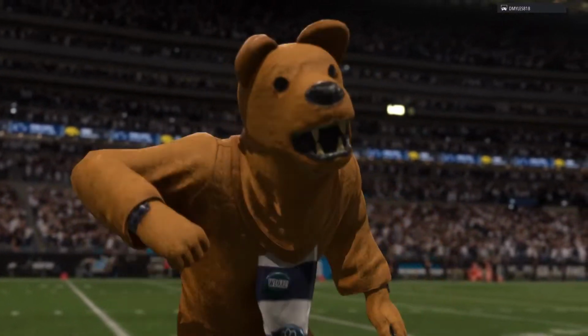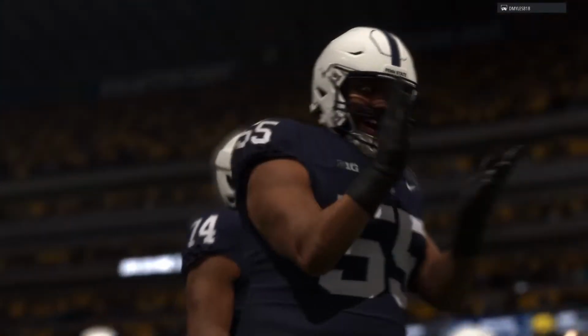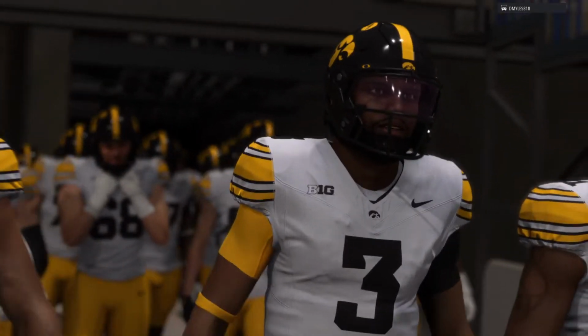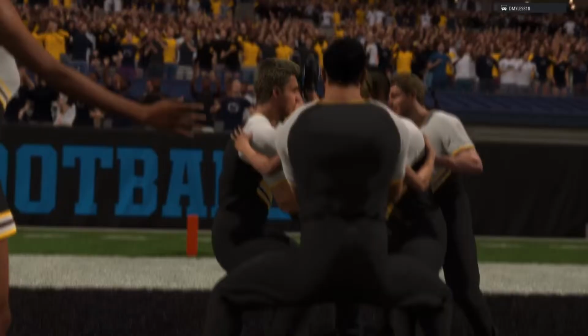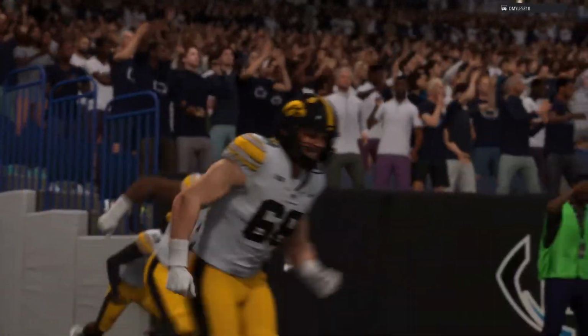As we'll see, a playoff team from last year, the Iowa Hawkeyes, taking on the third-ranked team, the Penn State Nittany Lions. For EA Sports College Football, I'm Chris Fowler here with Kirk Herbstreit. Let's get this thing underway.